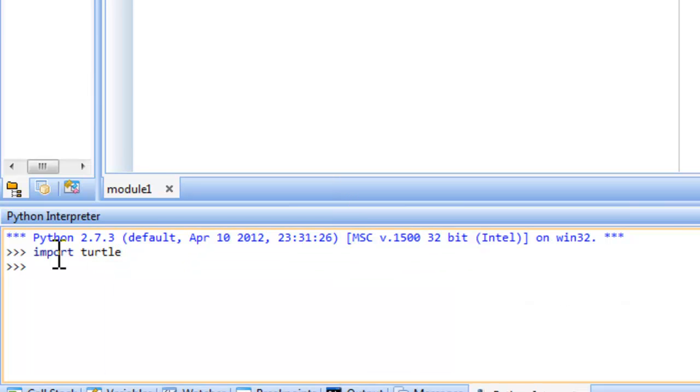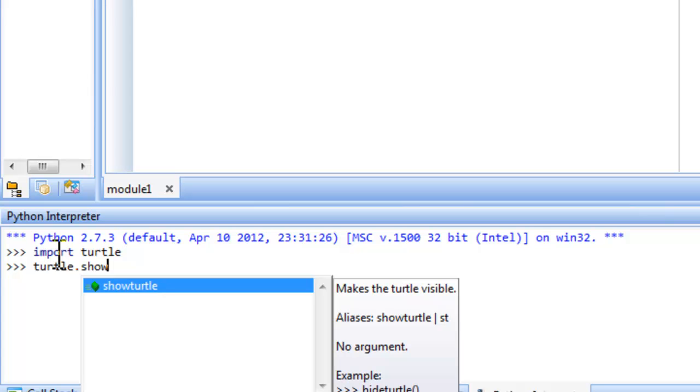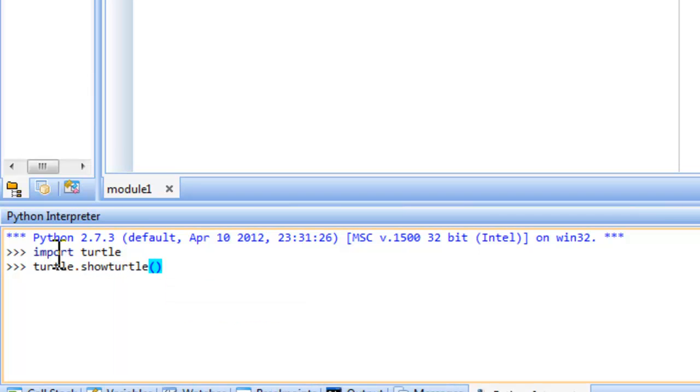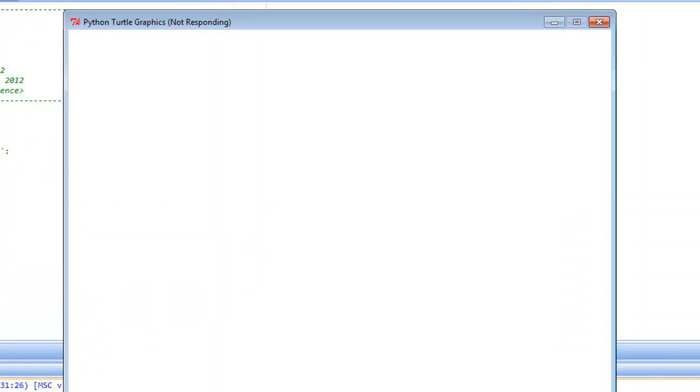And then what we'll do is actually show the turtle in the graphical window. So we'll do turtle.showTurtle, open paren, close paren, and then hit enter. And what will happen is it'll launch a turtle graphics window here. And what you'll see is it'll say up here at the top, Python turtle graphics, and then not responding. So there's some issues here in terms of making use of this turtle module using the default settings in Pyscripter.